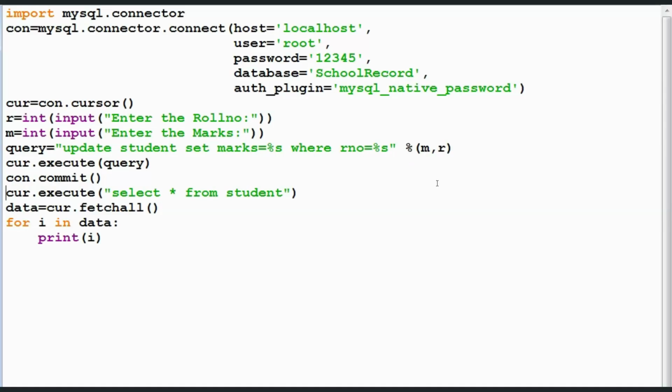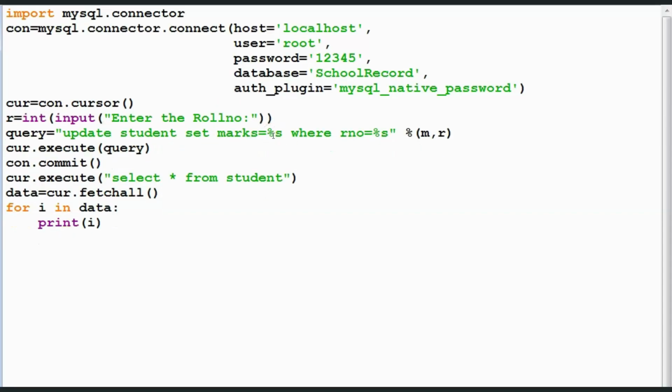Now we are going to learn how to delete data inside the table. For that I am going to delete a particular roll number of the table. For that I need only the roll number column, so I don't need the marks column. Now I am going to write a query for the delete command.